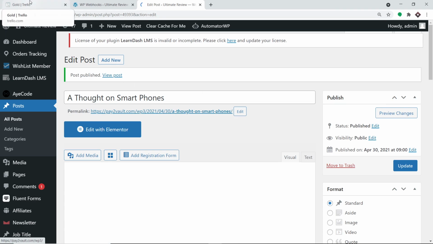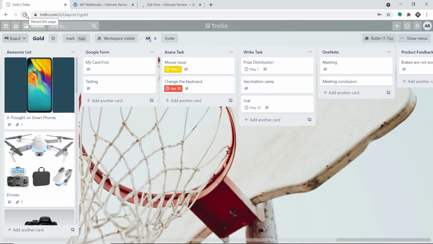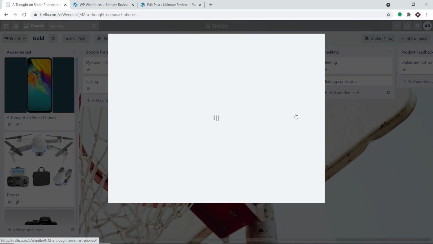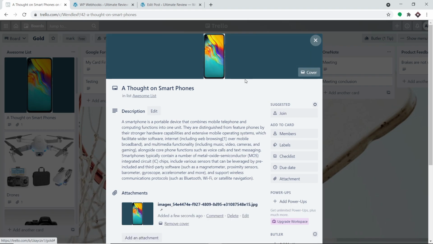And let me just take you to Trello. So let me just refresh Trello. Okay, so as you can see, we do have the image. So I have actually refreshed it. So this is the image and the card. So as you can see, this is the WordPress post, and the image has been inserted into the card, and we have the same title, a thought on smartphones, and this is the description. So basically this is the whole gist. You create a WordPress post, there will be a card in Trello.